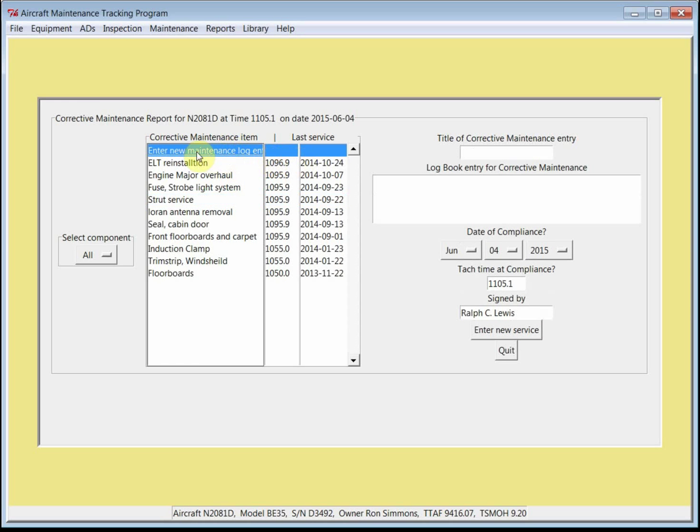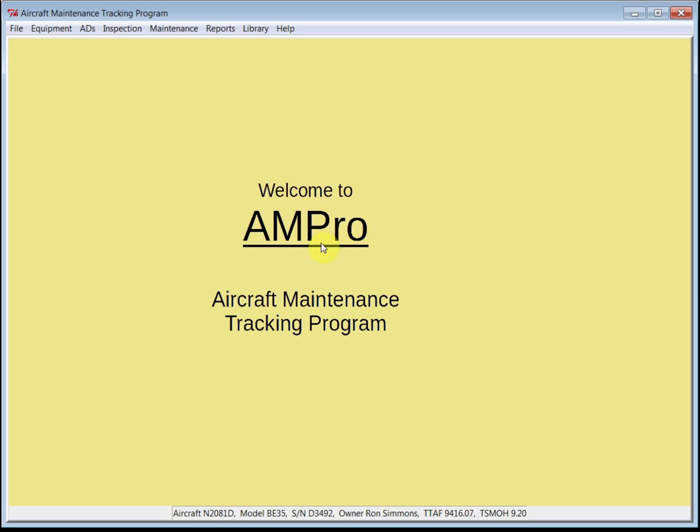Now, if you want to make a new entry, you just click on this, type in your new entry, set the dates, who did it, tach time, and enter the new service. So that's enough on corrective maintenance. But what I also want to show you now is the logbook, the reports actually, which include logbook entries.